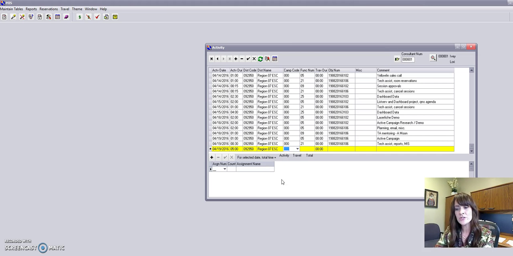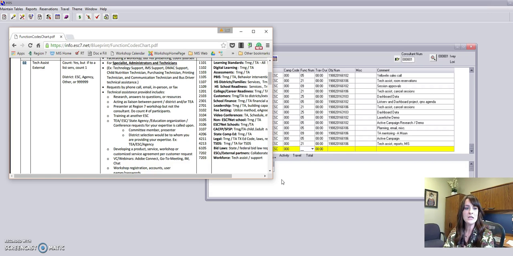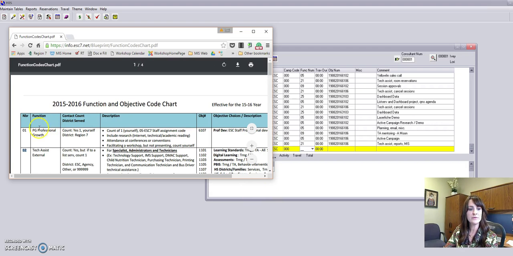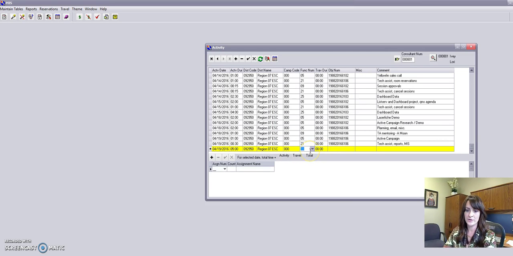And anytime I use Region 7 as the district, my campus is 000. Now remember, the function for professional growth is 01. That's this number right here. So 01, no travel time. Now the objective number is a piece that we'll want to break apart, and it's really not difficult once you figure that out.